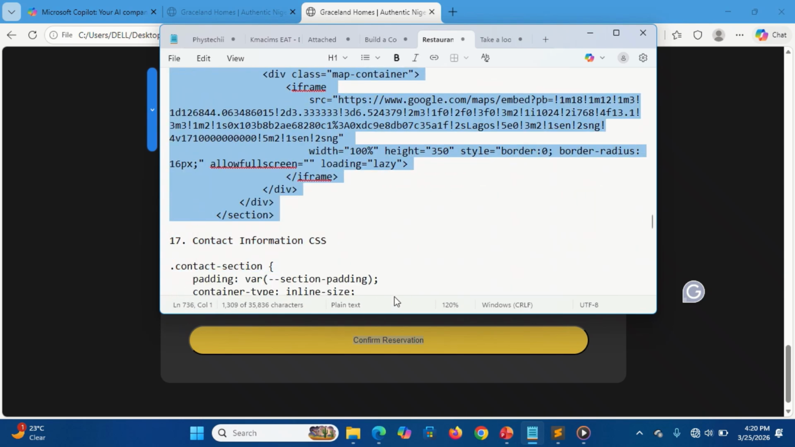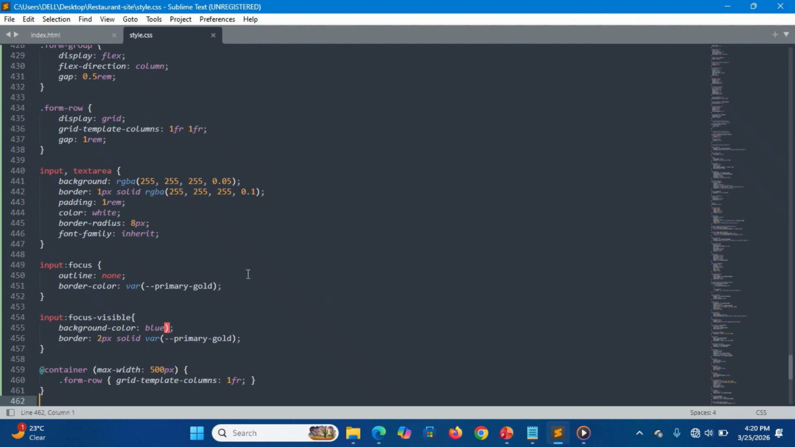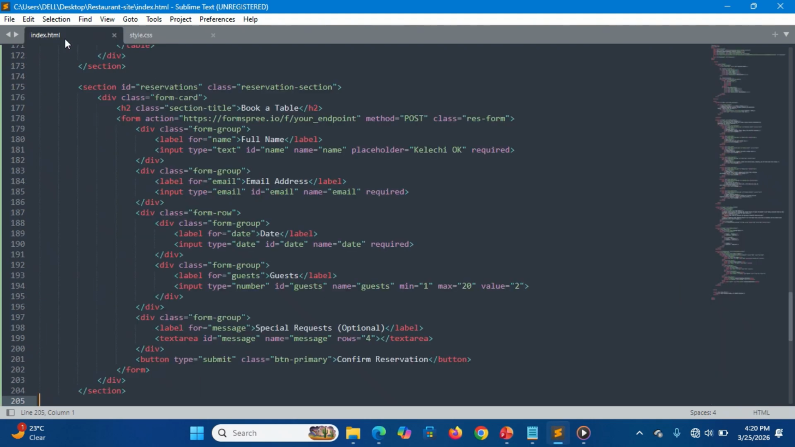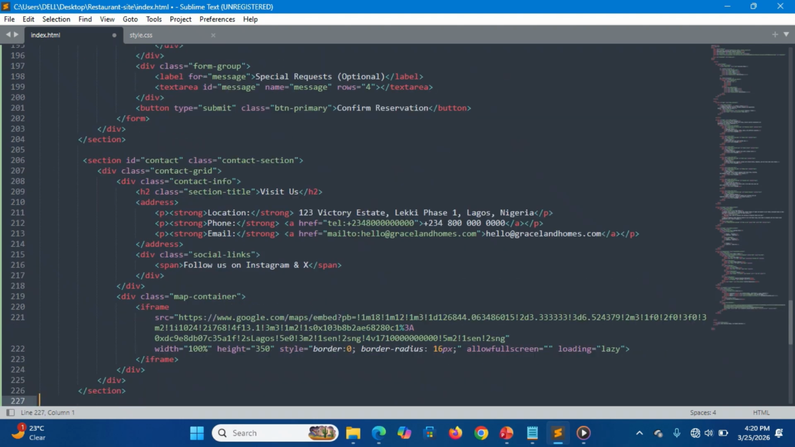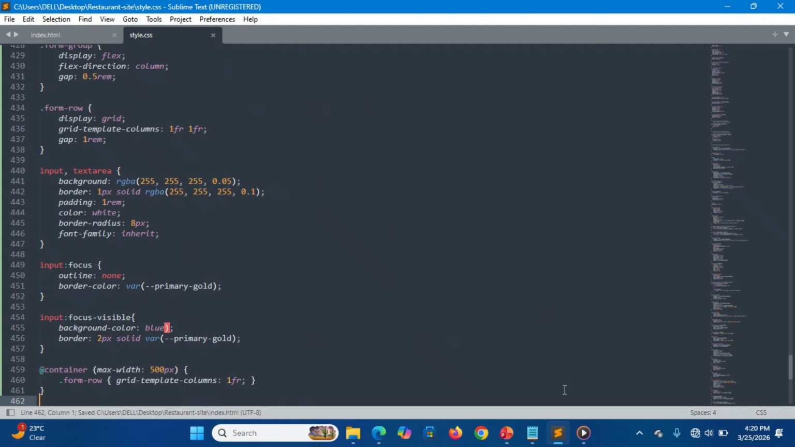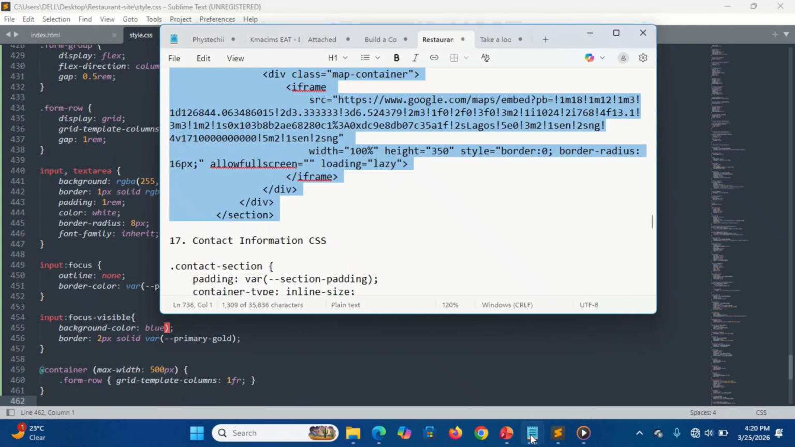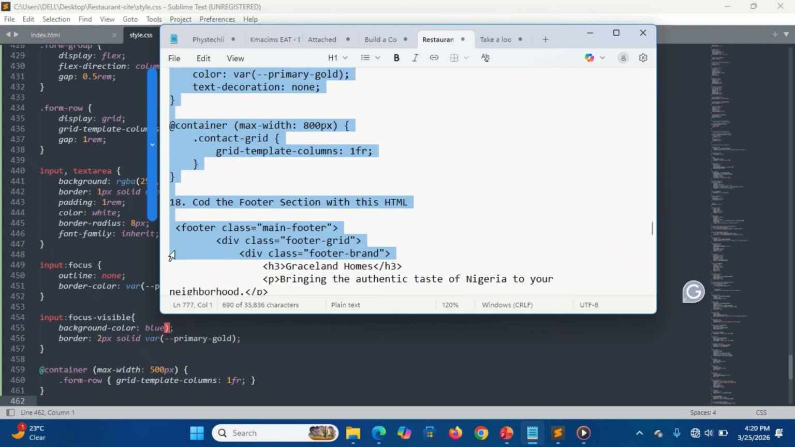2. Interactive maps to build a responsive Google Maps embed that lets users see exactly where Graceland Homes is located. 3. Quick actions using tap-to-call and tap-to-email links that work instantly on mobile devices. Copy and paste the HTML and CSS provided in the appropriate locations in the index.html file and style.css file respectively.